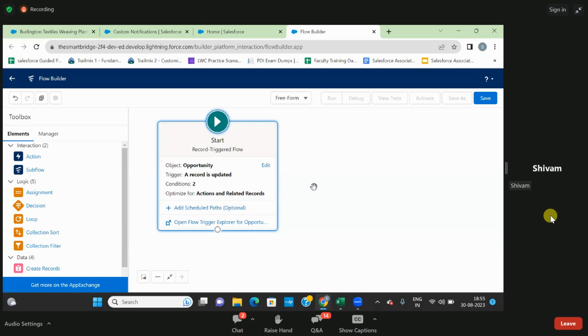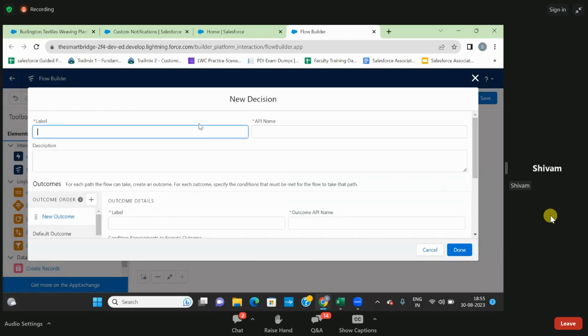Now what I'll be doing, I'll simply select the assignment or decision or loop or collection sort. Okay. So after selecting this free form, I need to select this decision. As I'm dragging this decision, now it is asking me for the label. So I'll give the label. What I want is that criteria should be met over there, right? So I'm just giving the decision element as a name over here. So decision element. Is that clear? I've mentioned the decision element.